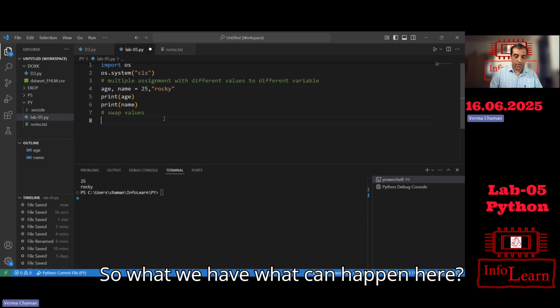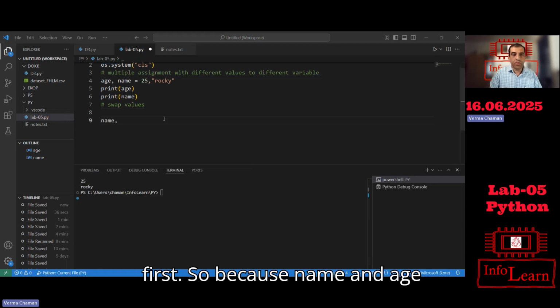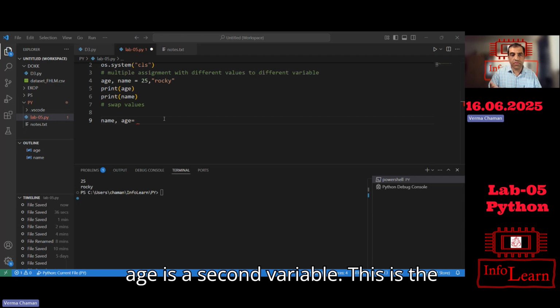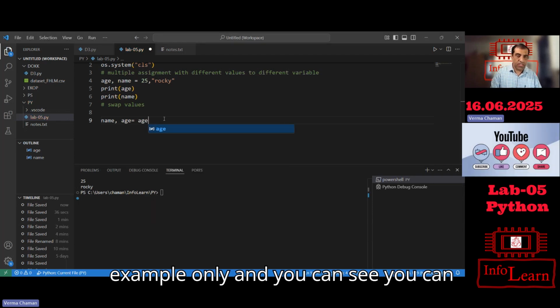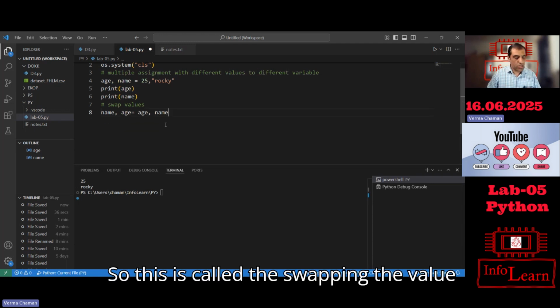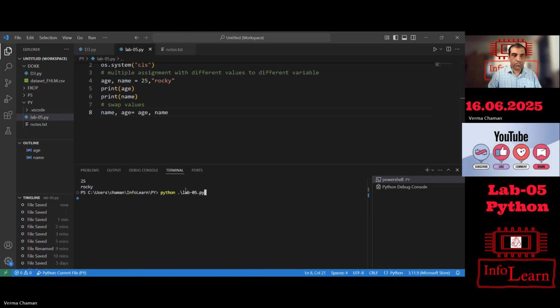So what can happen here? For example, we can write name first here, because you can see name is the first variable and age is the second variable. This is just an example, and you can swap like this. Okay, so this is called swapping the values of the variables.